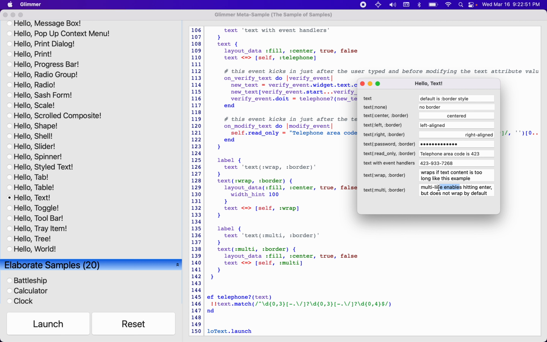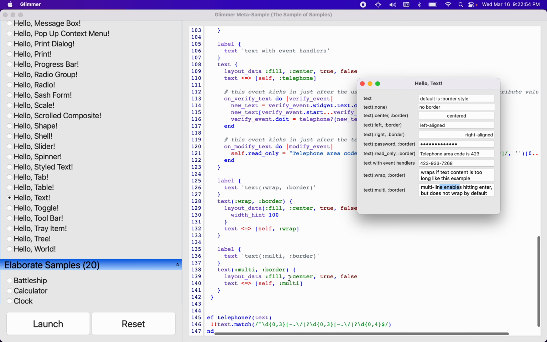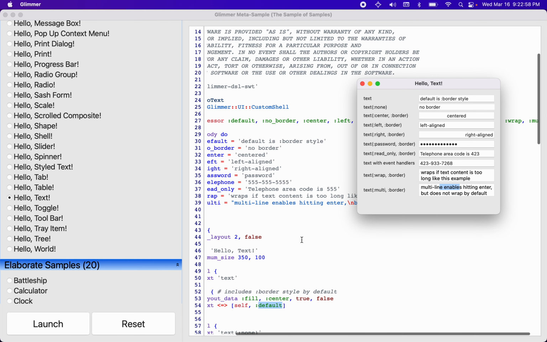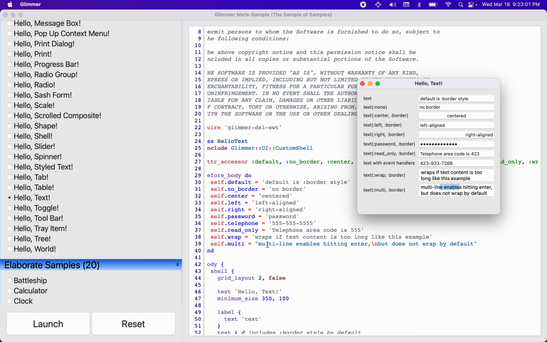So that means, for example, if we were to look at the text that is data bound to the multi-variable here, if I were to go back to the top, you can see the multi-variable has a multi-line enables hitting enter, and then a new line over here, but does not wrap by default. So the new line basically is like hitting enter. So that means, for example, if I go here, I can just hit enter again and it wraps again. So that's a nice thing about the multi style. Wrap, on the other hand, will wrap automatically. You do not have to hit enter here. Sometimes you need this, other times you need that one.